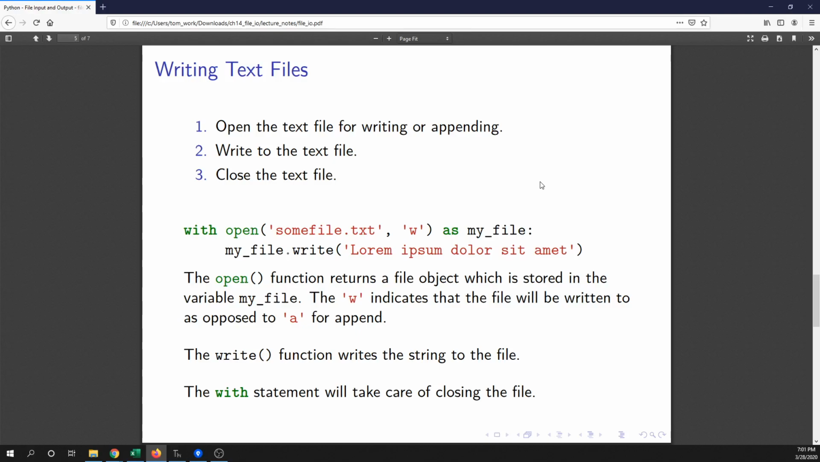All right, next up is writing text files. All right, so what you want to do is basically the same process that we go through for reading text files, except we're going to open the text file, and in this case, for writing, there's basically two ways you can do that. There's writing or appending.